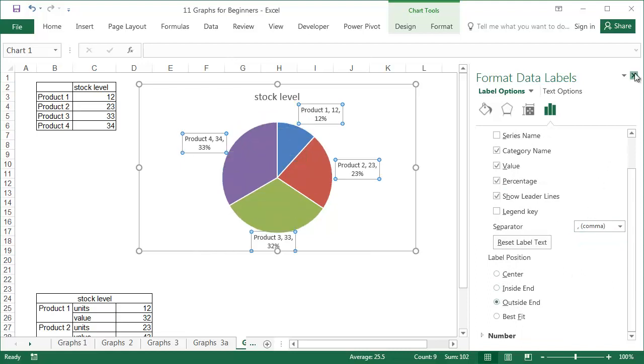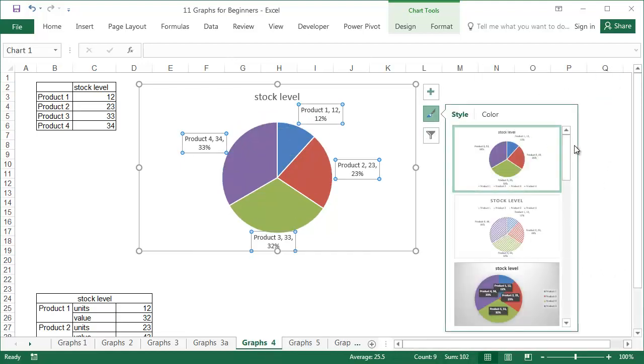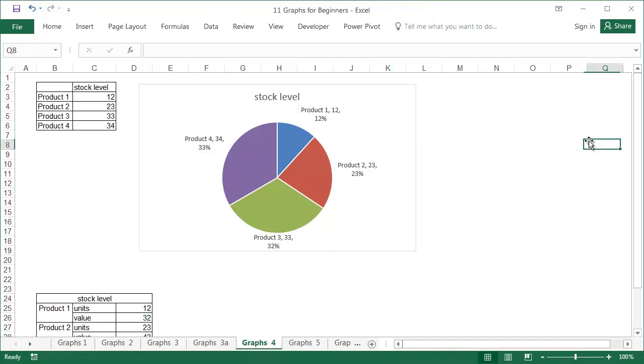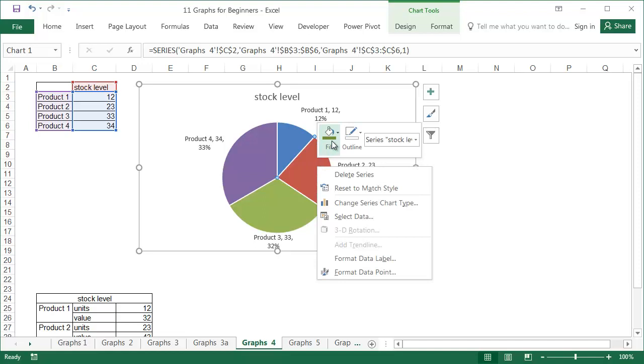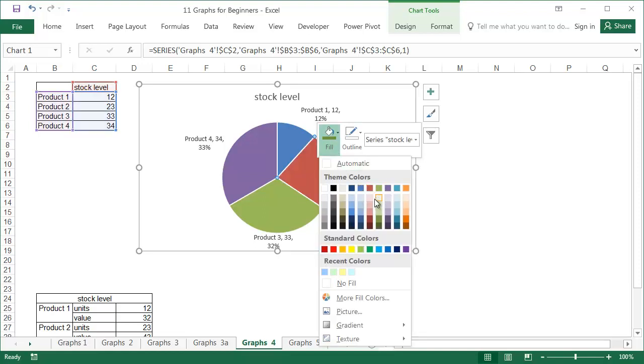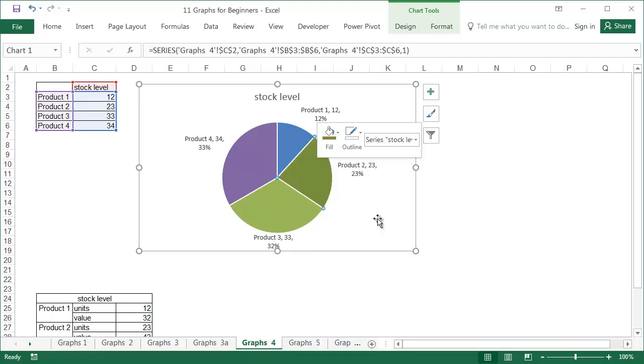As with all graphs, we can use the styles or color palettes available after clicking on the brush icon. To change the color of a slice, click on it. Don't click on the label. First, select Choose All Slices, then wait a second before selecting the chosen slice. It's marked with small circles. Then right-click on it and select the color. The changes are visible on the graph as you move the mouse cursor over the colors.